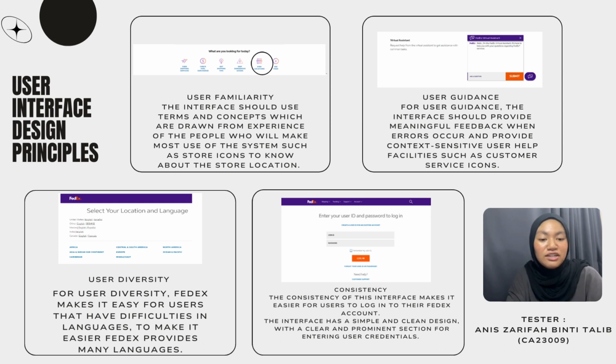For user diversity, FedEx makes it easy for users that have difficulties with languages. To make it easier, FedEx provides many languages. This feature is essential in ensuring that a wide range of users can effectively navigate the site and utilize its services. Lastly, consistency. The consistency of this interface makes it easier for users to log into their FedEx account. The interface has a simple and clean design, with a clear and prominent section for entering user credentials.